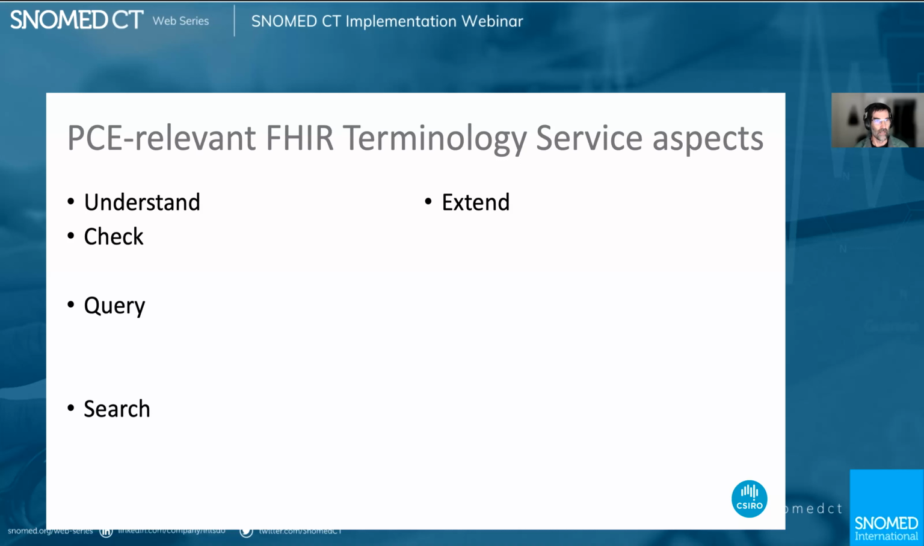we sort of categorize them into these different areas. So understanding them, checking them, querying records with them or using them in queries of EHRs, searching for them. So, you know, if you've got a library of post-coordinated expressions, you might want to search for them, and effectively extending SNOMED. So this goes a little bit to that design time use of post-coordinated expressions.